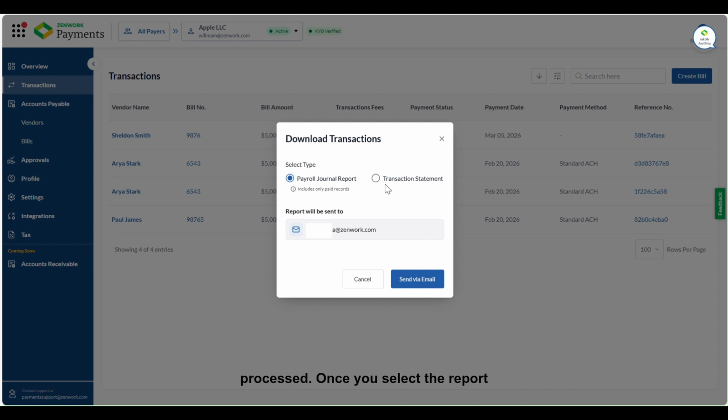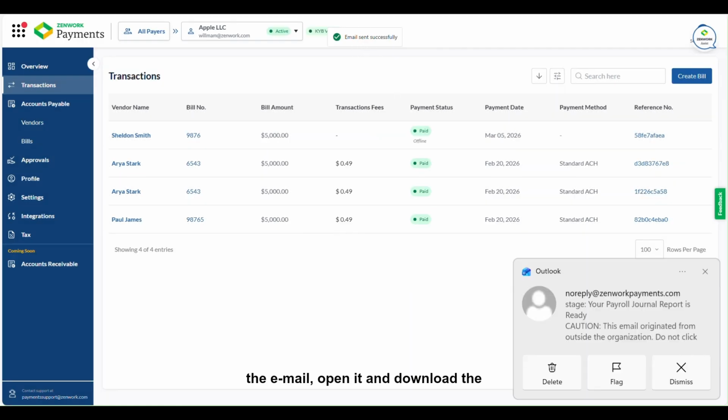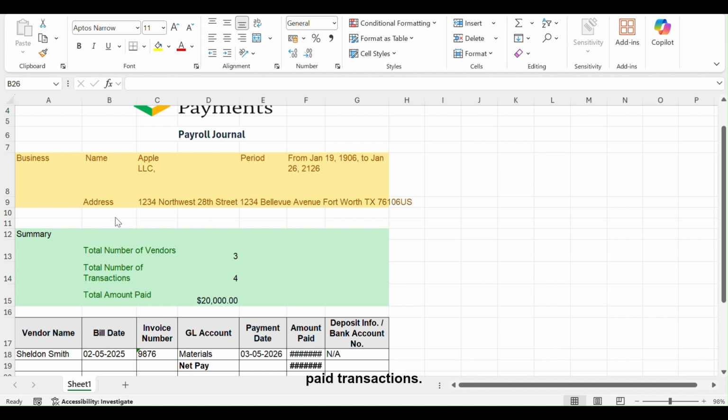Once you select the report type, the file will be sent to the email address displayed below. Simply click Send via email. After receiving the email, open it and download the report. The Payroll Journal Report includes only paid transactions.